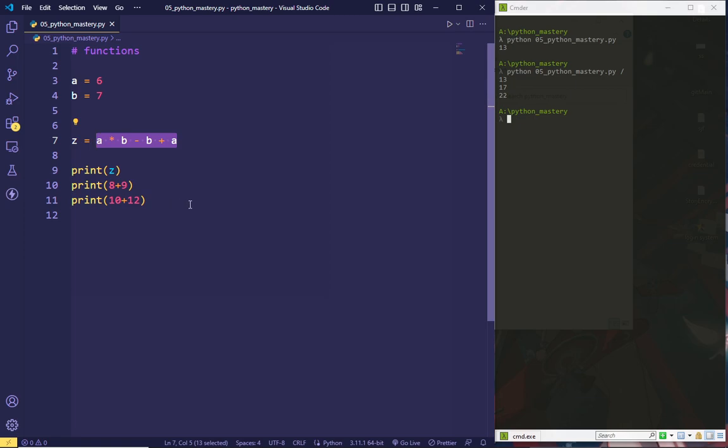Now what is a function? A function is a block of code you can use multiple times in your code. There is no limited number, you can use it as many times as you want. So let me just show you. Let's first delete all this, and see how to make a function.